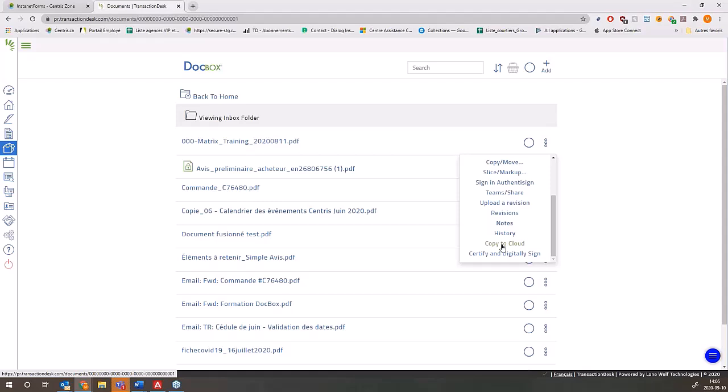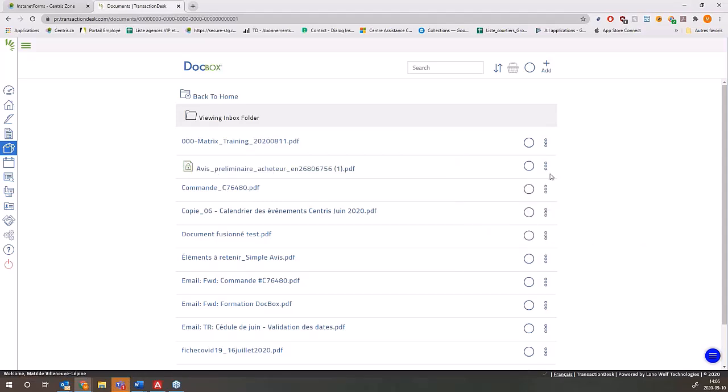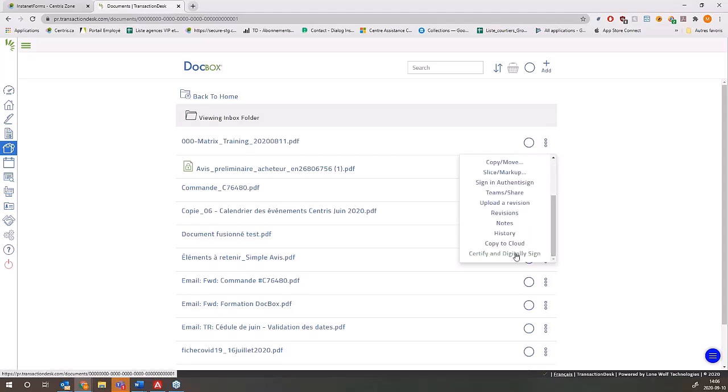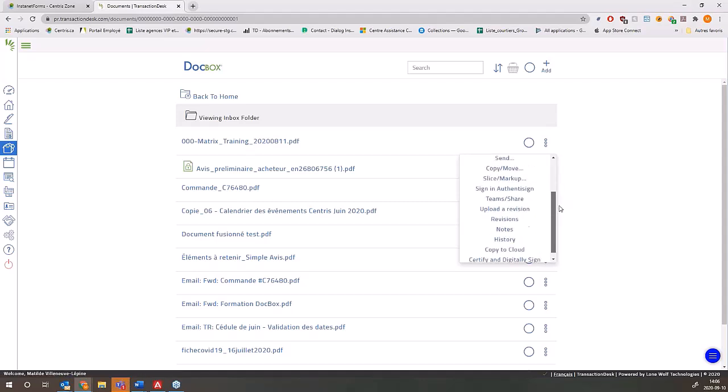Then you can copy to the cloud. If you want to send it to another cloud solution like Dropbox, Google Drive or Box, you could do that here. And you could certify it if you wanted to. You see here, the little lock, that means that my document is certified and digitally signed. If you want to have your certificate, you can certify it here, but it's not commonly used. So before you do that, just make sure that there's a reason for why you're doing it. And if you're not sure, just ask your agency executive officer. These are all of the options that you have for every document.